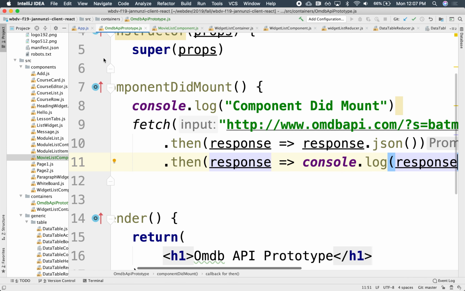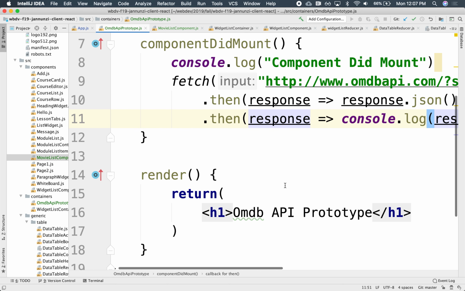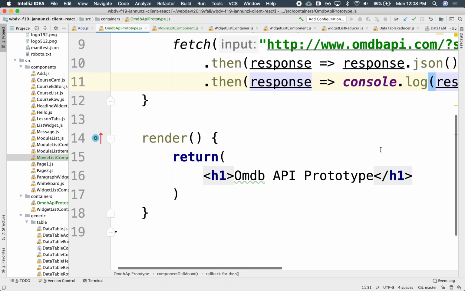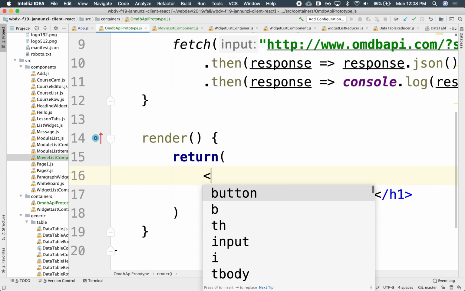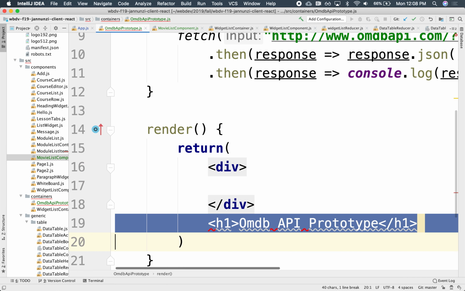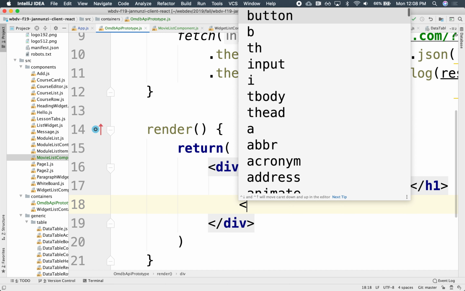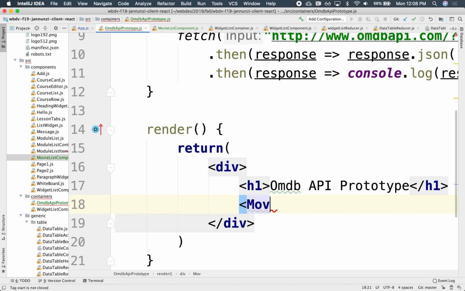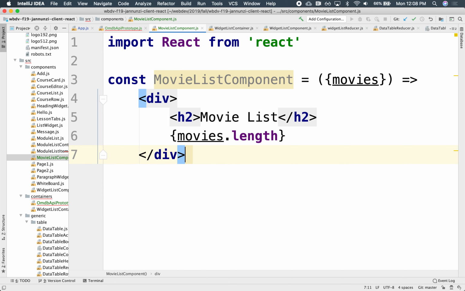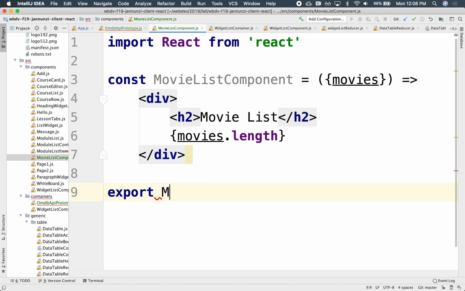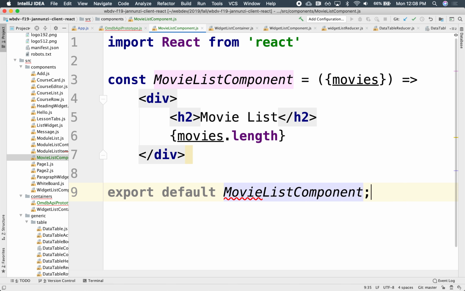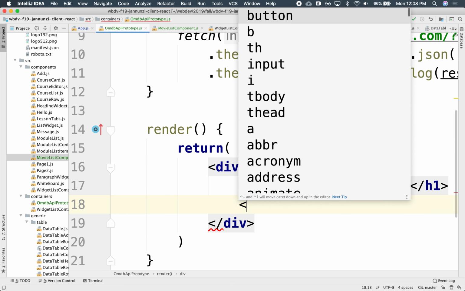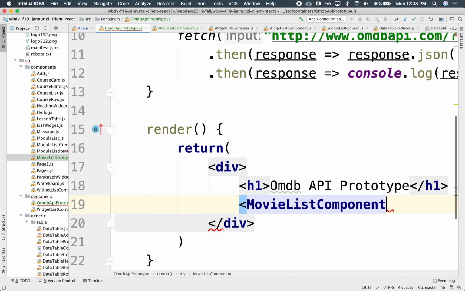And we can pass it, we can render it through here, right? Under the prototype, we can now render. We probably need to put this inside of a parent div, right? And in here, we can render our new component. We called it movie list component. I don't think we exported it. Let's export it. I'm going to say export default movie list component. And now we should be able to load it from here. So movie list component, there it is.